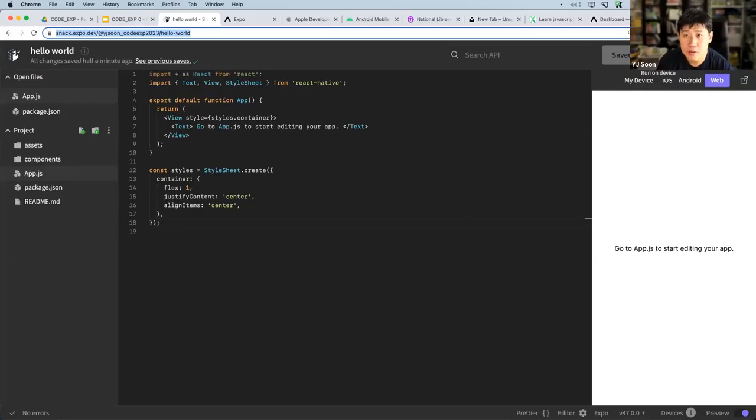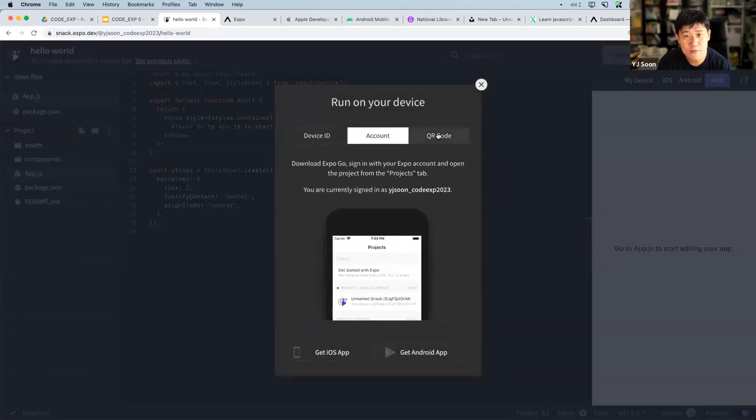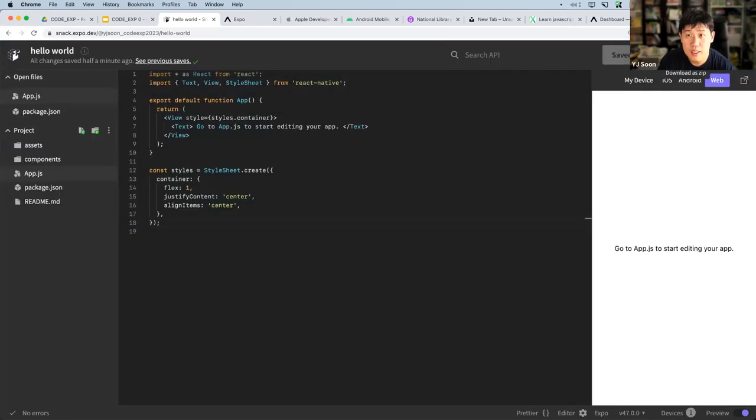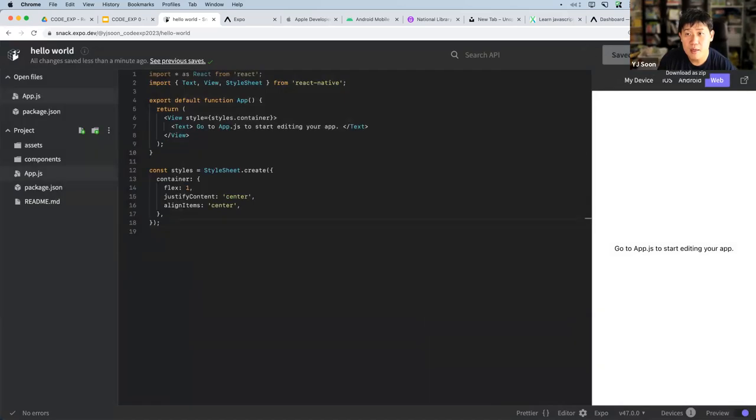All right, what else? There's also this thing you can run on device. Run on device will actually do similar things to before. You can have a QR code, Expo Go, things like that. You can download the entire thing as a zip file. If you're sick of working on the website, you can download a zip file. You can show the embed code so you can run this thing inside another web page, which is what we saw on the React Native website. And this is my account.